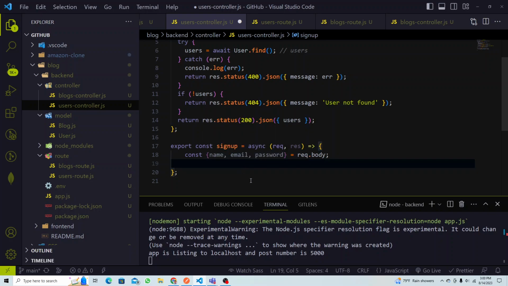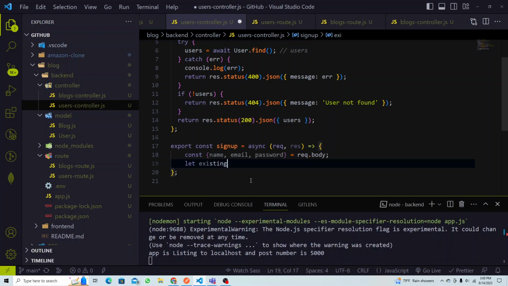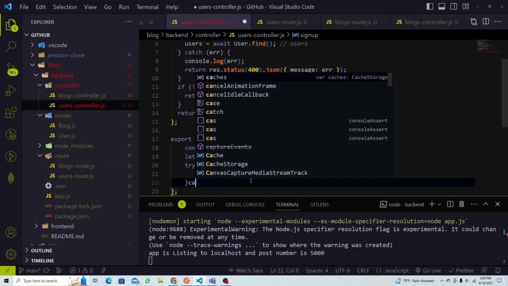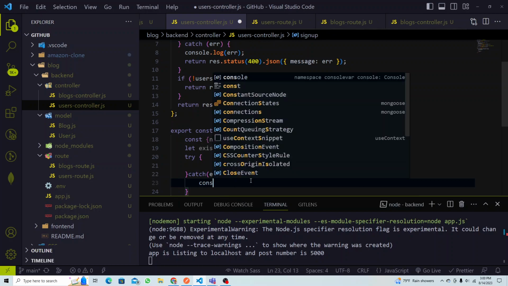We can check. So let existing user, for now let's keep it empty, because when you sign up we must check our database if somebody is there already or not. So existing user, and we're gonna write a try catch block now, because we're gonna deal with the database. Catch. Okay, so here error, and let's console log this error for now. Simple enough.